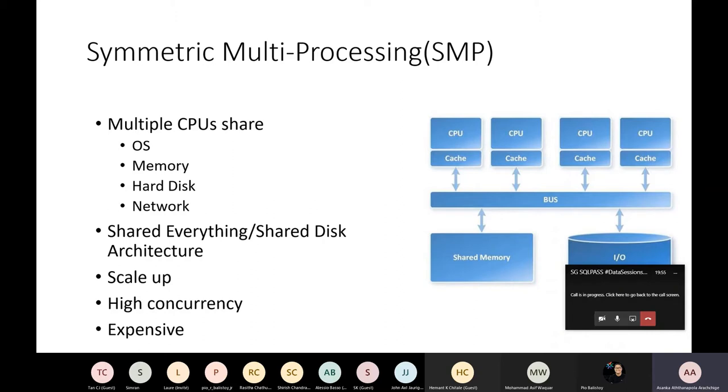SMP data warehouse configurations have high concurrency, but after a certain level, you cannot scale up. Let's say you have a 64-core server and you want to improve the performance, you have to go for 128 cores, and that is expensive. Going from 8-core to 16-core is quite okay, but after a certain level, the higher you go, the more expensive it becomes to expand your server capacity.